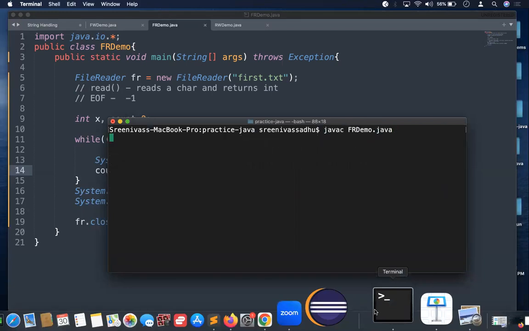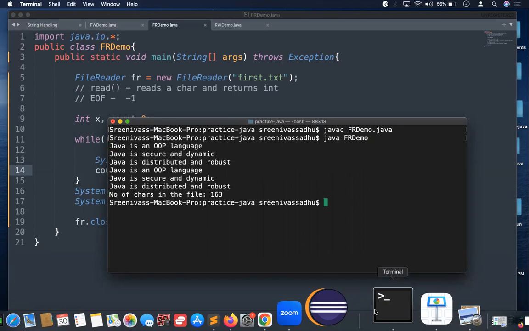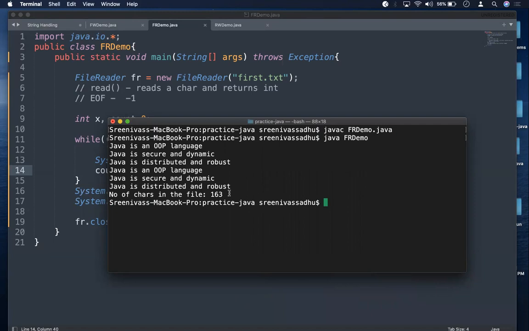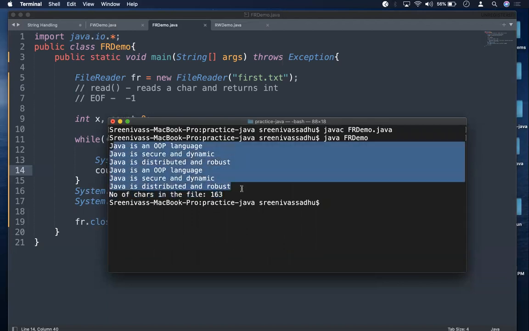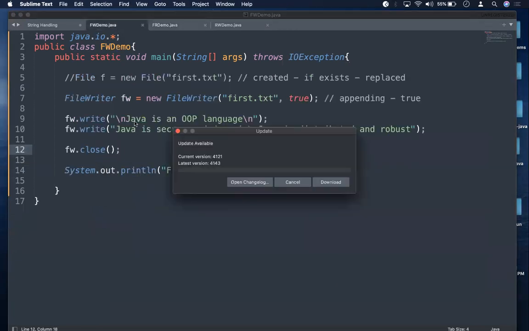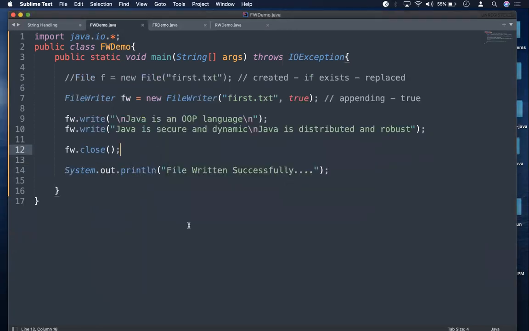Let me compile javac frdemo, and then run frdemo. Now you can see number of chars in the file: 163. All these things you count, including the spaces and new lines, add up to 163. Now you update your file, and the characters automatically get updated.